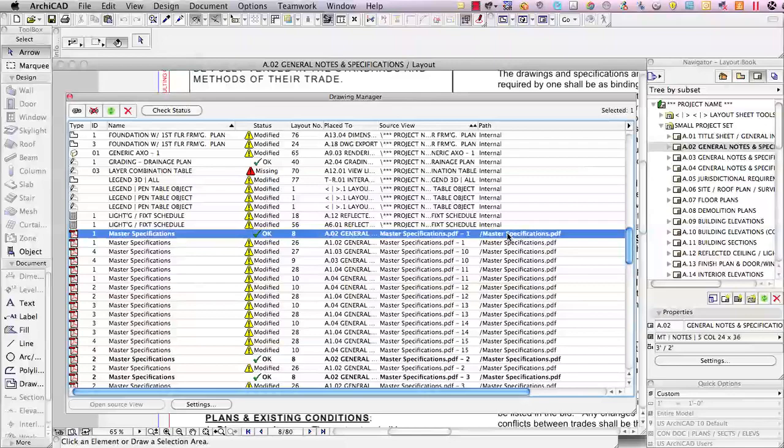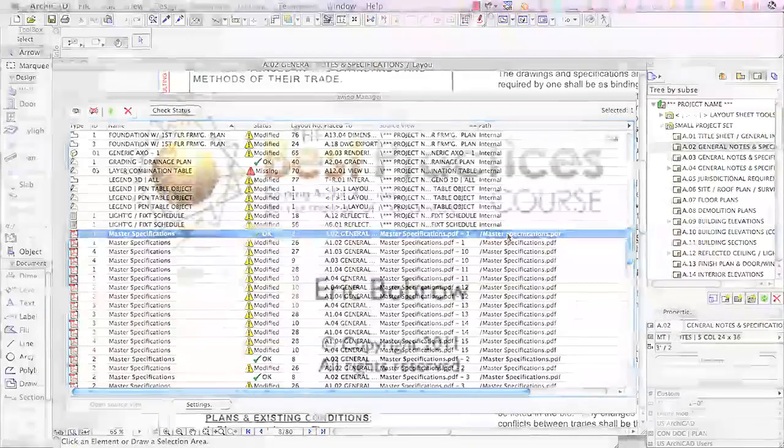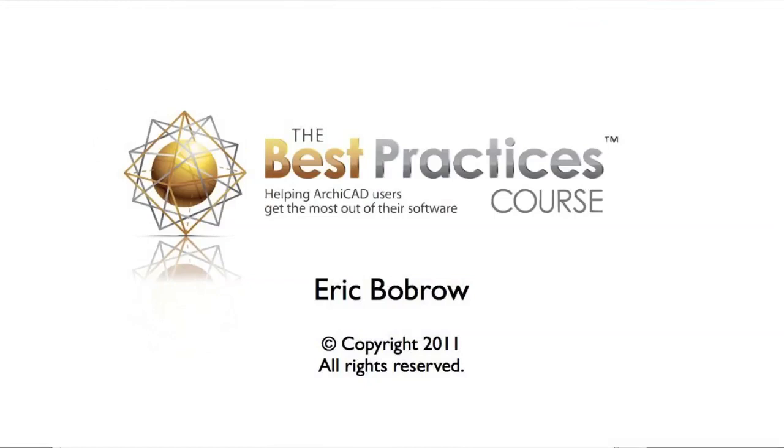So this concludes our section of the third week, our final section of the third week on general notes and specifications, with a lot of tips and tricks about the Drawing Manager and updating for when you're creating new projects.